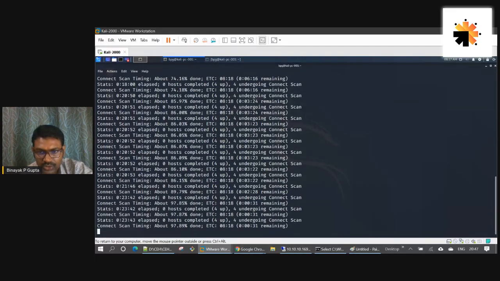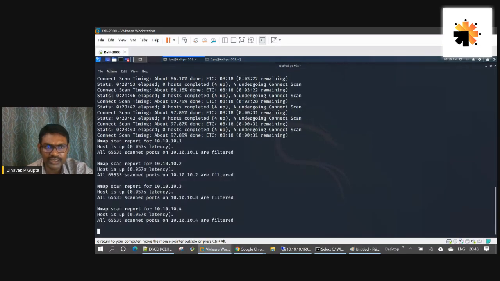Shadow googly asks, does aggressive scanning cause any damage to the target? No, not at all. Aggressive scanning doesn't cause any damage to the target. It can slow down the target for a couple of seconds, but it doesn't damage the target. See here, we got the report. 1 dot, 2 dot, 3 dot, and 4 dot have these latencies.